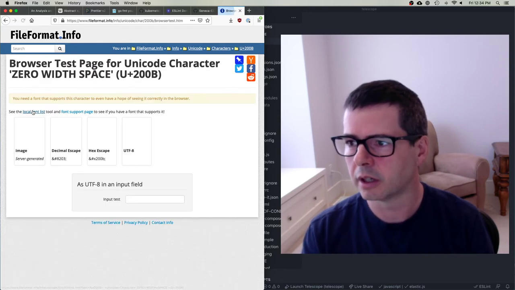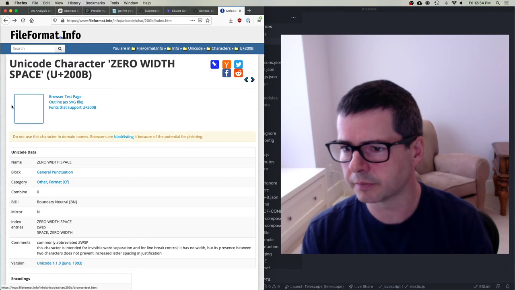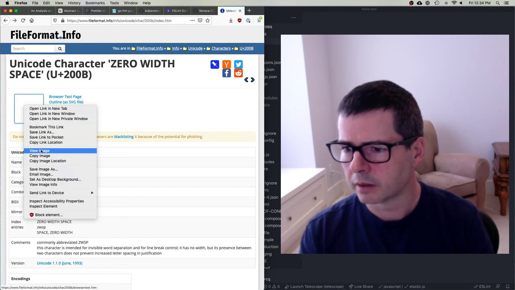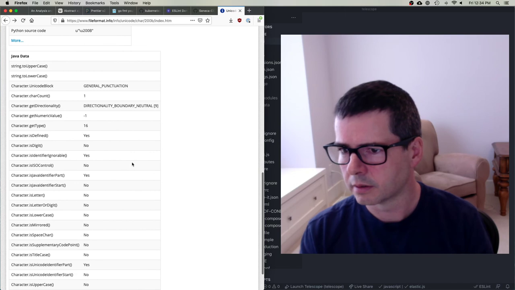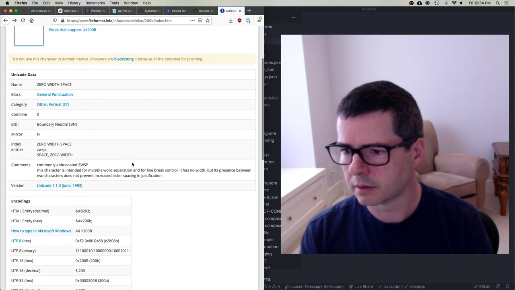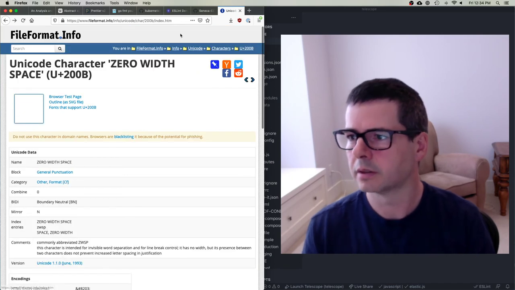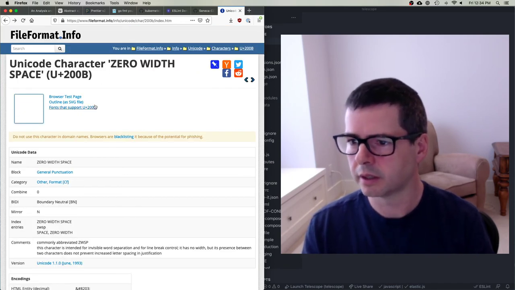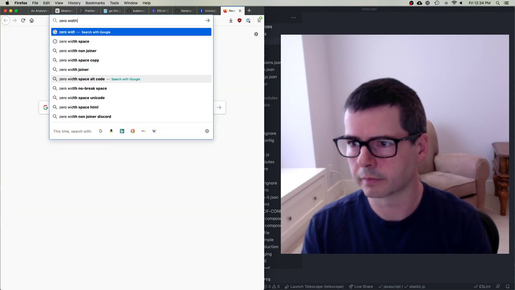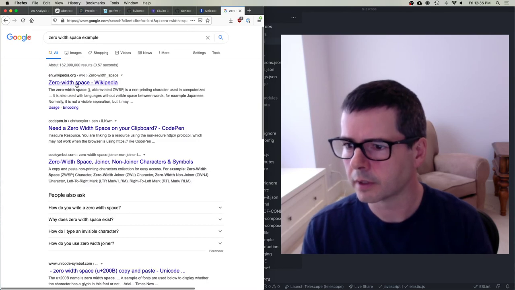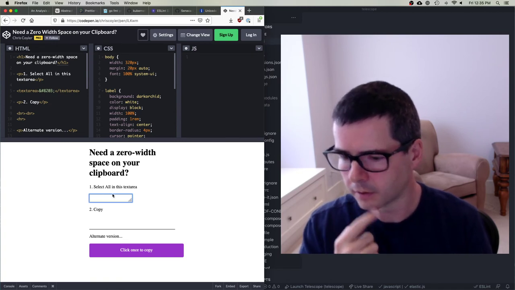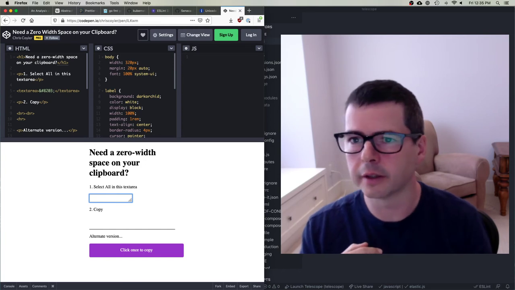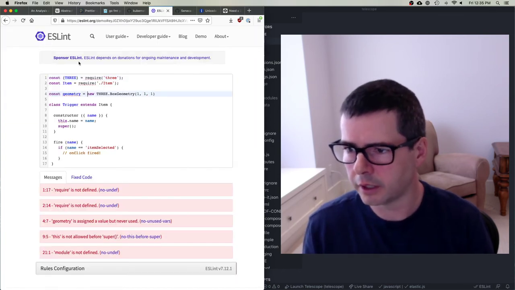It'd be interesting to see if I copied this character. I wonder if they let me copy it easily. Let me see if I can do this. That's an image. Shoot, I'd love to just... Zero width space example. Okay, here we go. Let's try this. If I paste this in here, right here.